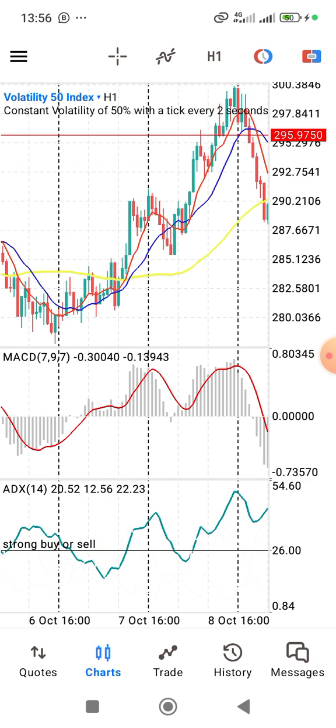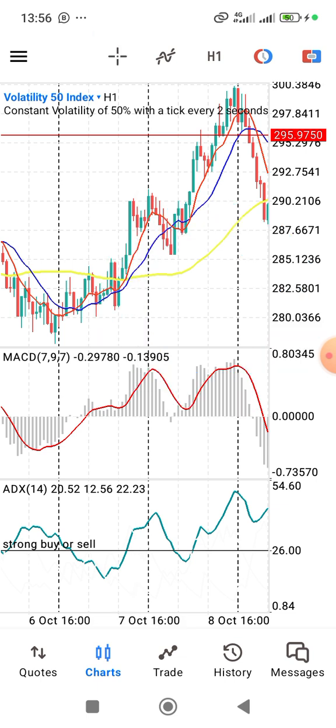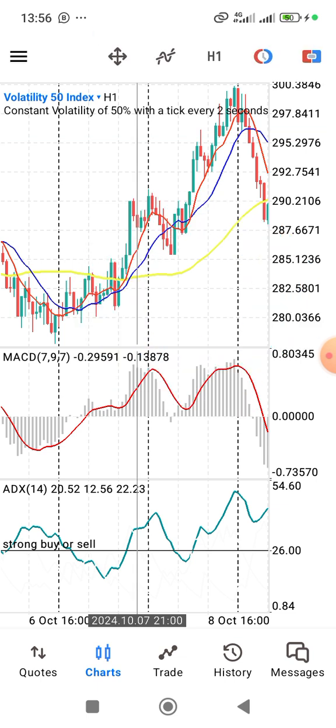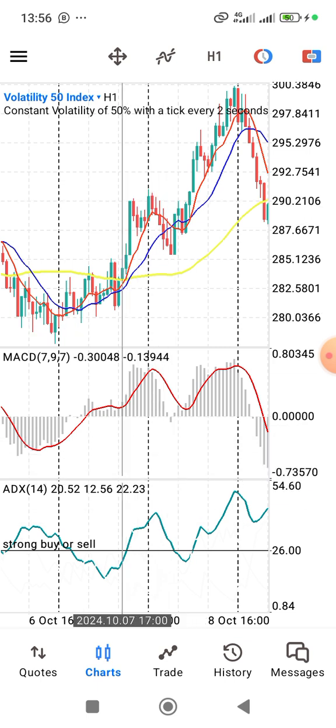So, it's basically the inverse of everything. Now, this is a buy trade opportunity. How do you execute your entry?